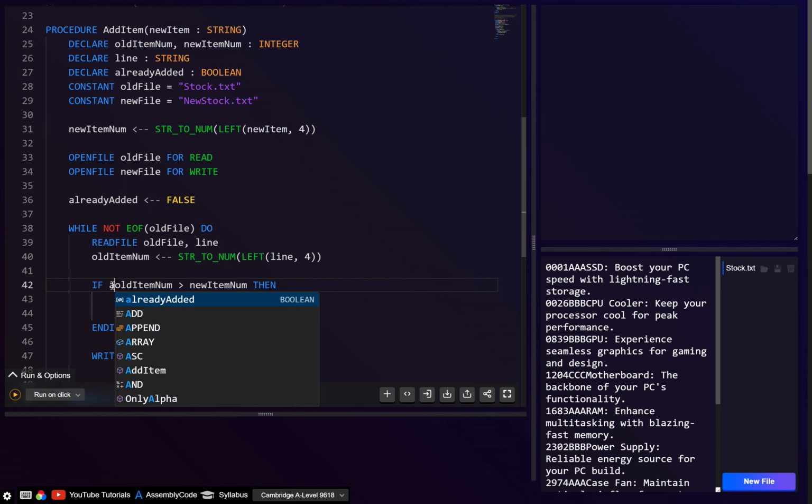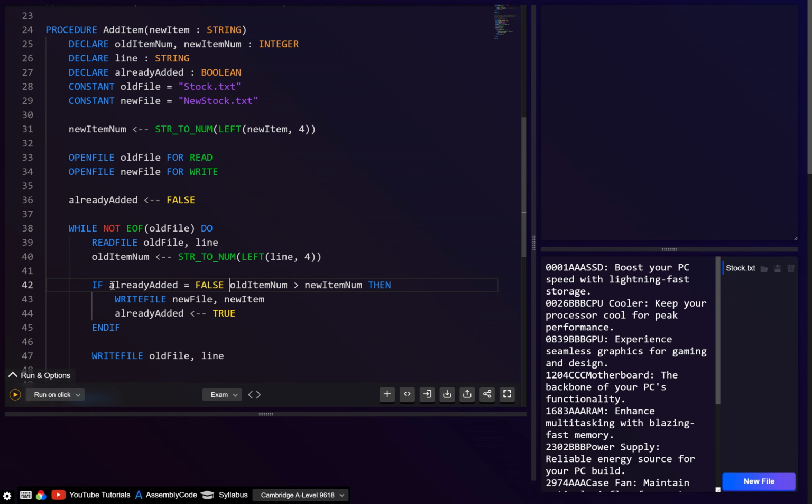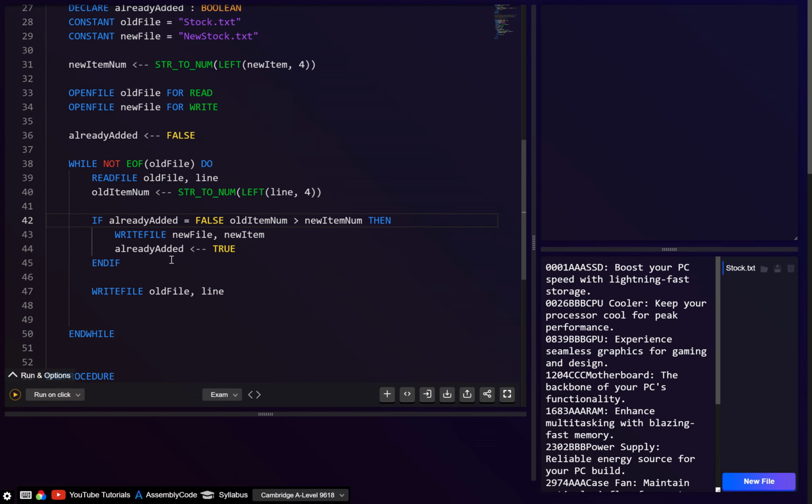And also here we're going to need to check, so we only want to add if already added equals false, and if the old item num is greater than the new item num. And hopefully if there's no mistakes this should work, because let's say for example the first one, the old item num is smaller than the new item num, so this is not going to go inside this loop. So then it's just going to write. And I guess this should be new file. So we're writing to the new file.